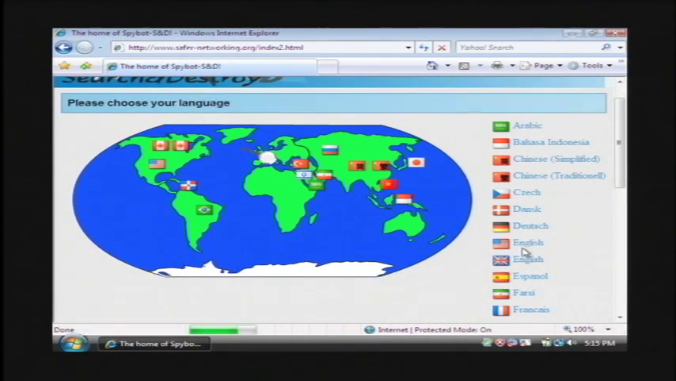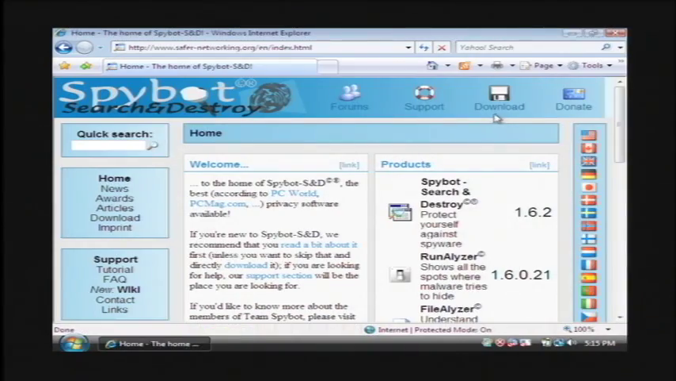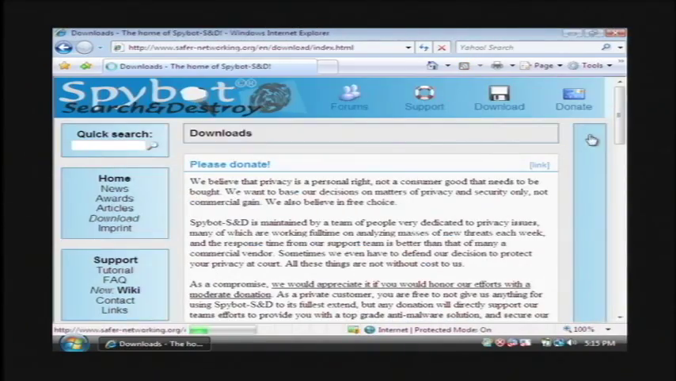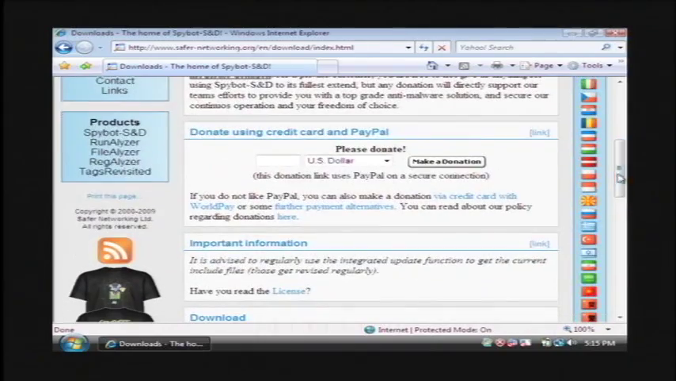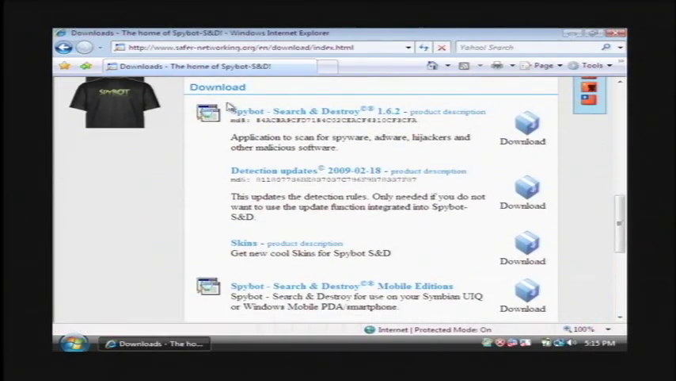We want to click on the English version and click on the download link at the top. If you scroll down here, of course, make a donation, that would be good. But if you scroll down here, you can download this free program by clicking one of these download options. You're going to want the first one, which will get you SpyBot 1.62, which is the current version right now. I've already got that downloaded and installed, so I'm just going to run it.